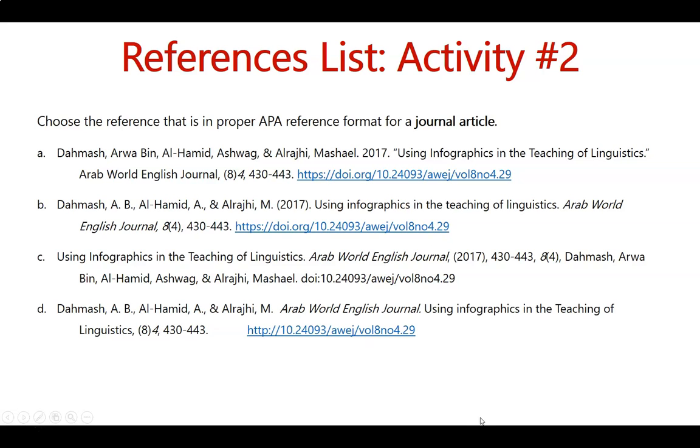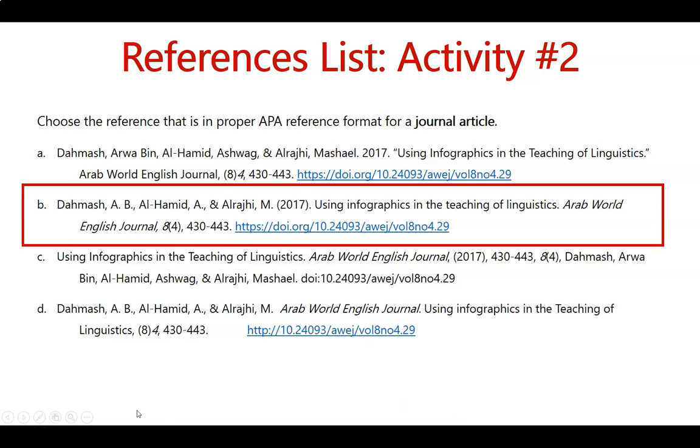So which one do we think is going to be correct? Yes, you're right, it's B. So our authors look correct, 3 authors, date period. This is the article title. This is the journal title, what I would pull off the shelf, in italics, volume, issue, page numbers, DOI.